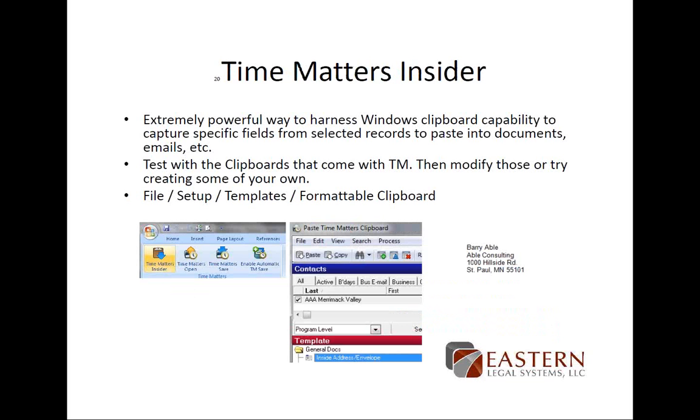In your word processor, you also have the Time Matters Insider. I can't tell you how many times I have seen someone who needs to write a letter to a client or to opposing counsel. And to start off the letter, they go and they search for the last letter they wrote to that person. They pull it up, they delete the body of the letter, change the date, and start typing. That not only is time-consuming, but it also leaves you open to errors. And you could end up sending the wrong letter or saving the letter under the wrong name.